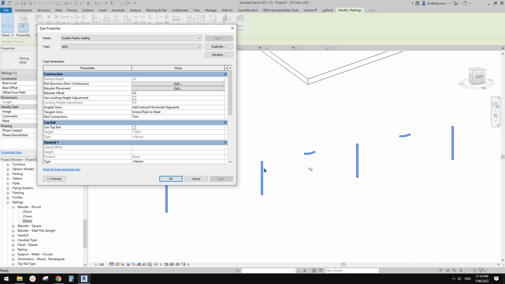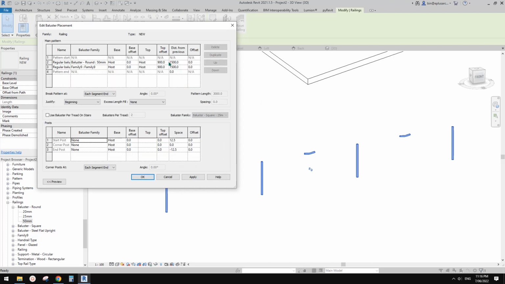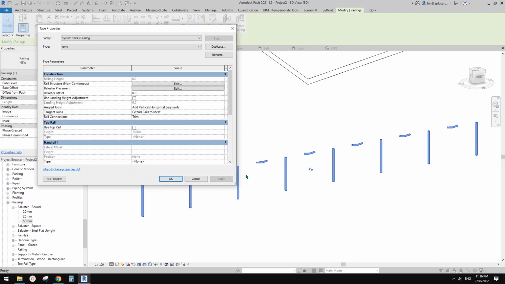It seems okay. Between this one and this one is 900. Between this one and this one is 1.5. So instead of having 1.5 here, I believe 750 and 750. Apply, apply. Okay, I think that's better.